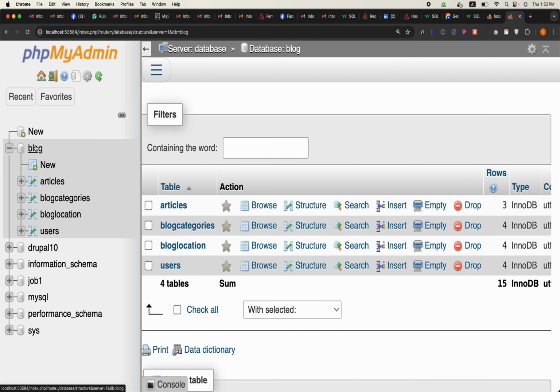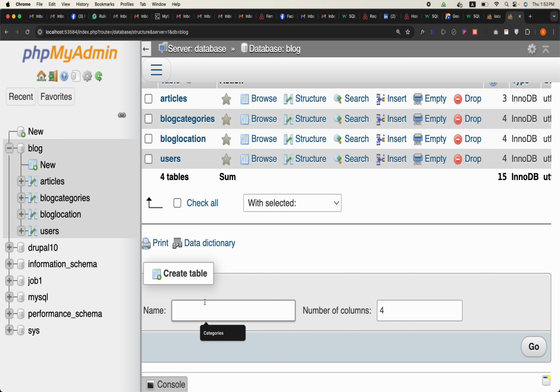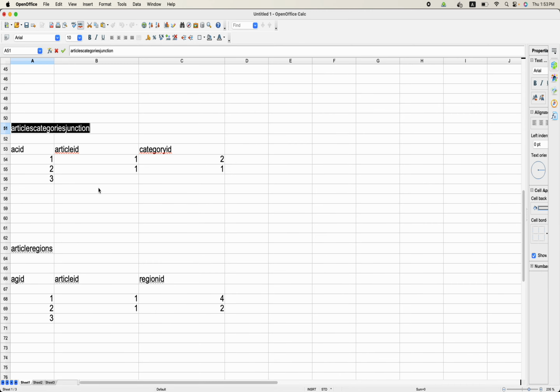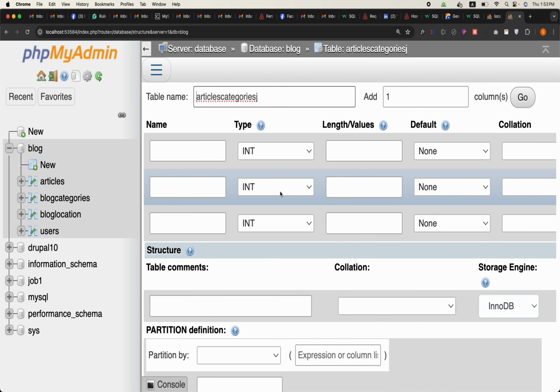I will go to blogs, and here we have a new table. The name of the table is articles, categories, and junction, or maybe J at the end is fine. Articles, categories, J. Number of columns should be 1, 2, 3. 3. Go. That's it.